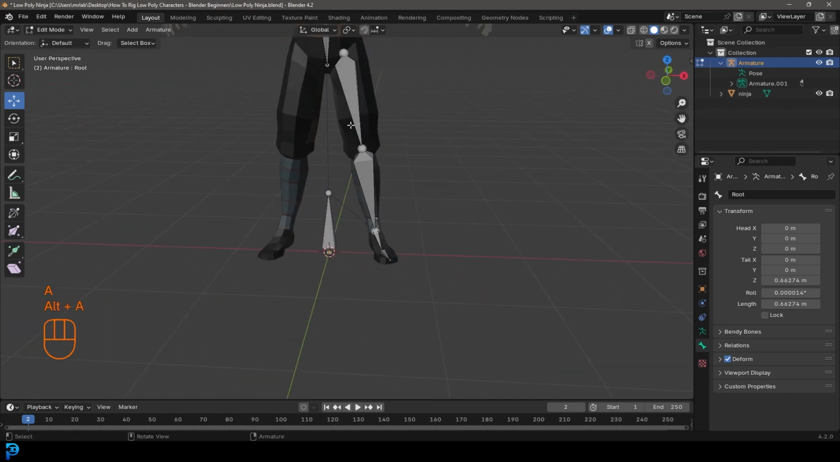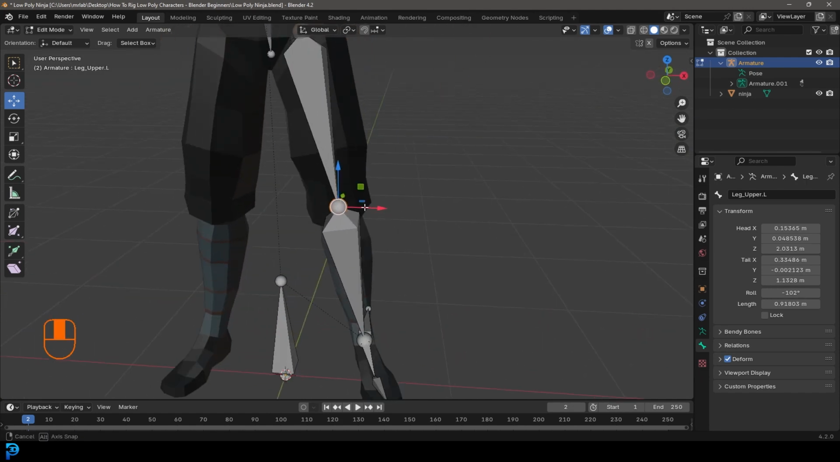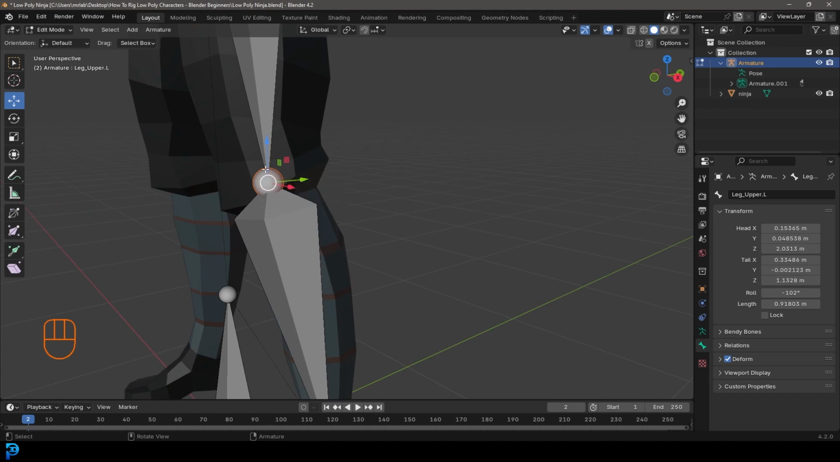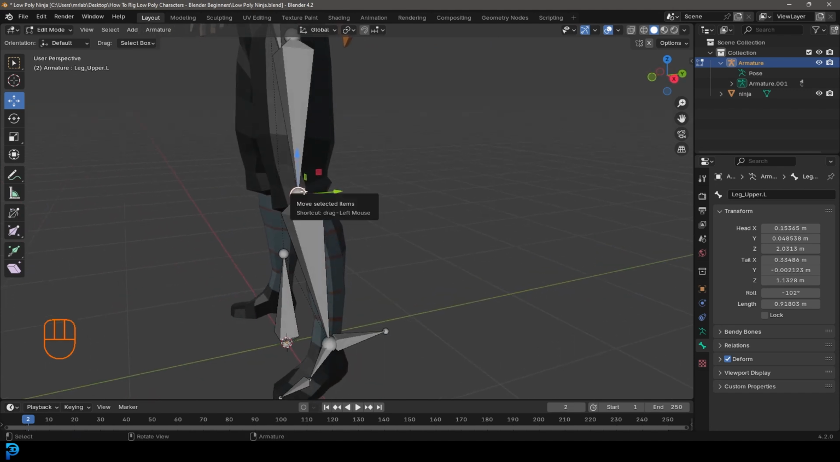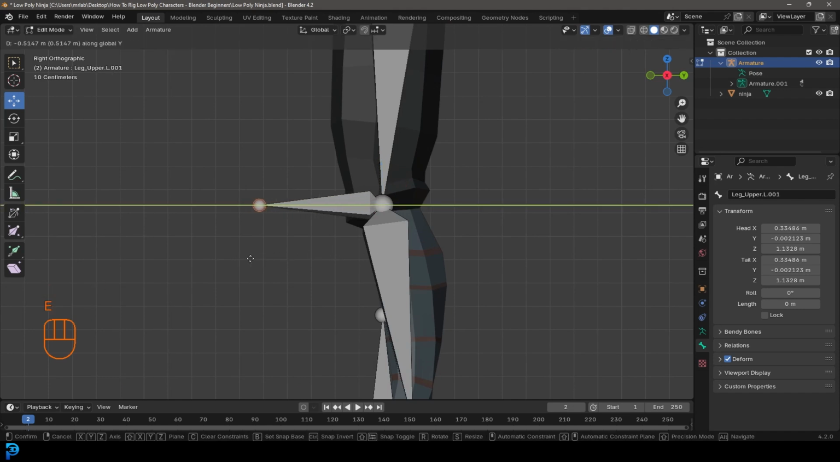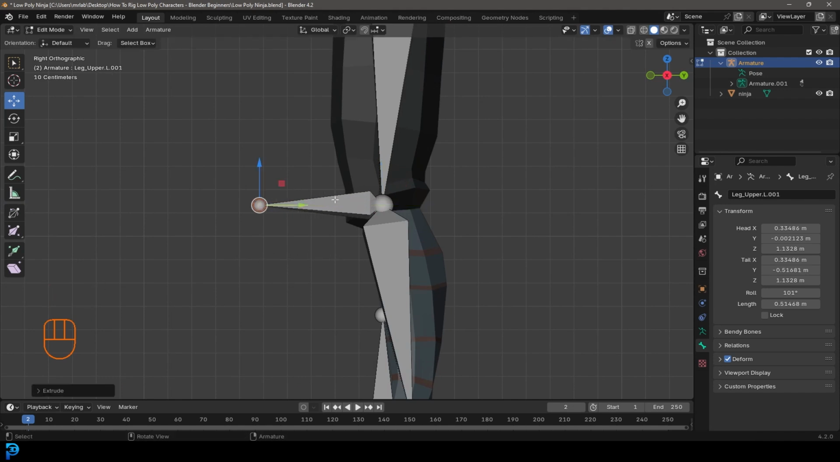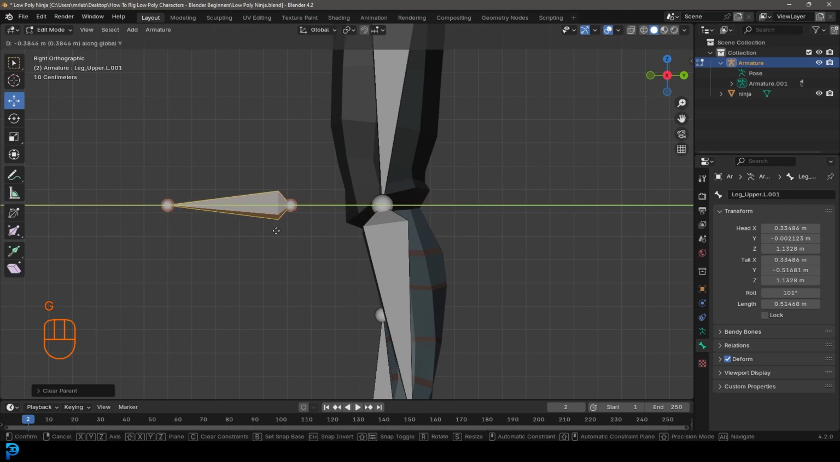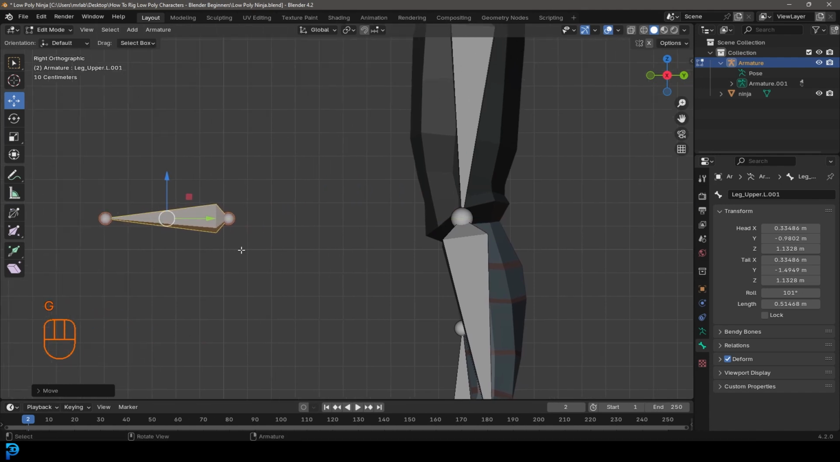Cool. So now I'm also going to select the middle knee bone here, the bone that sits here in the middle where the knee is. I'm going to go to my right orthographic view, and I'm going to go E to extrude and Y, and I'm going to extrude it forward, like so. I'm going to select this bone, I'm going to go Alt-P, and I'm going to clear the parent, or first I'll disconnect it, so disconnect bone, and then Alt-P again, and then clear the parent. And then go G, Y, and move it forward, like so.